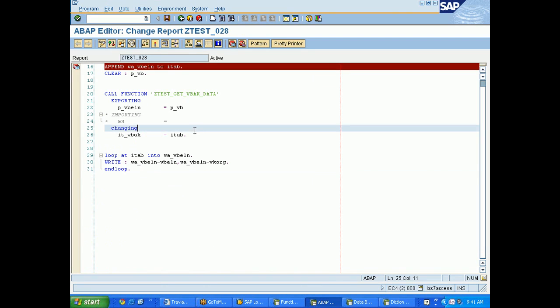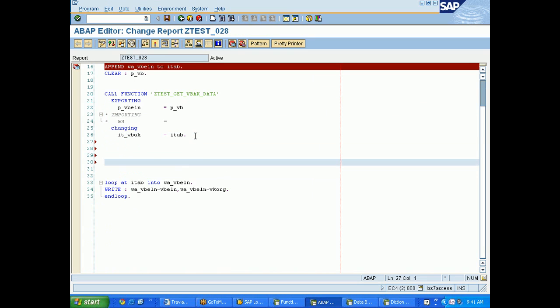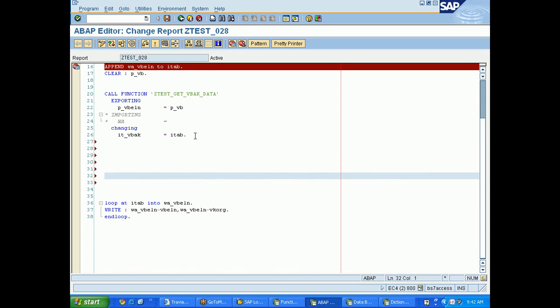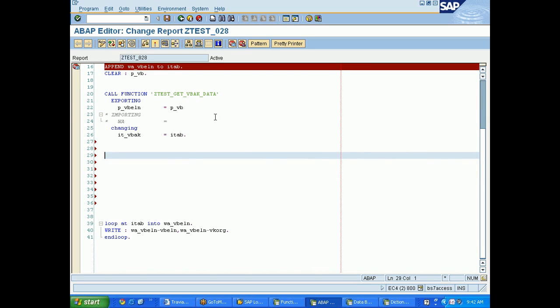So this is a function module we have already called previously. Now I'll call the function module once again so that you can see the difference between giving the exception and without giving the exception.